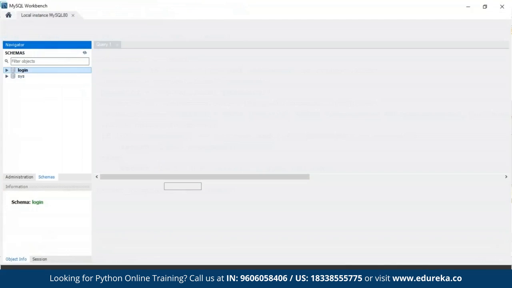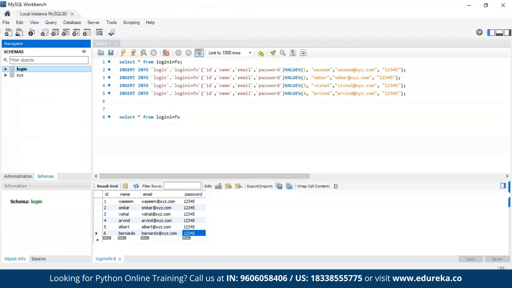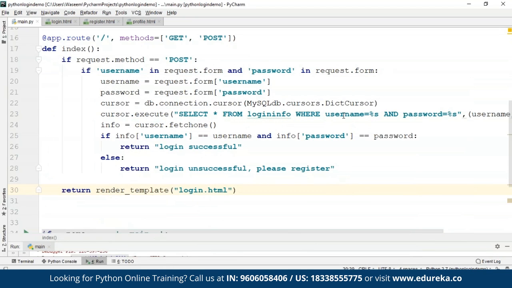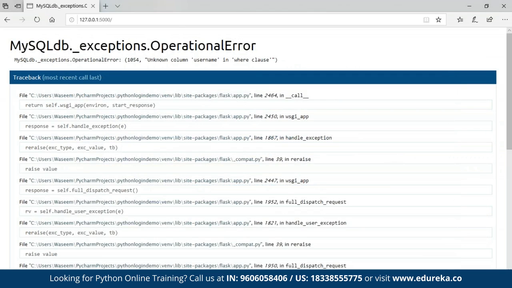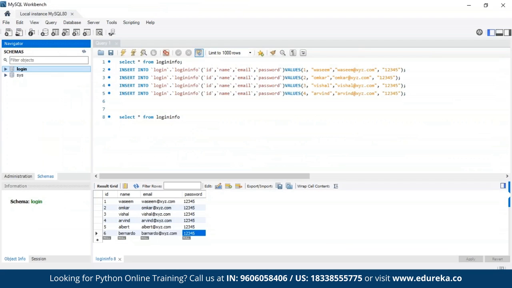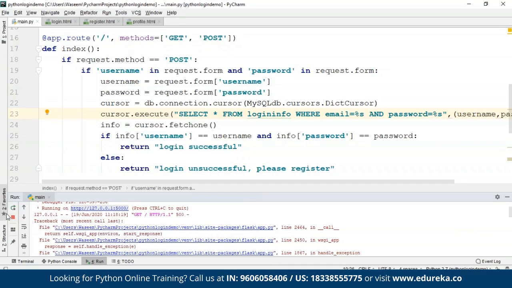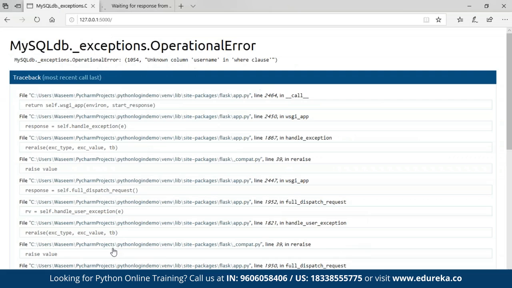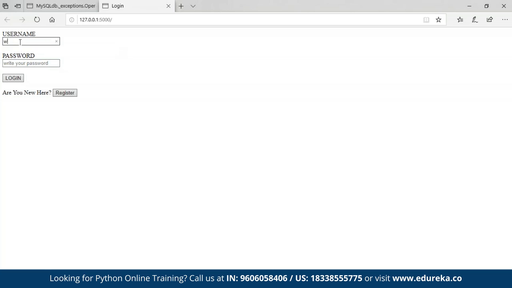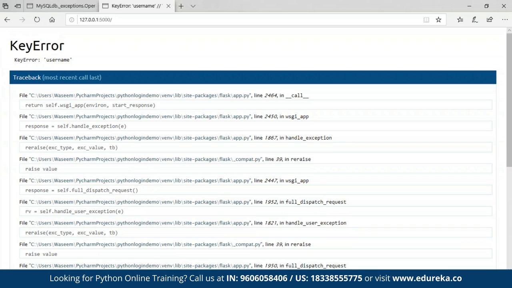Right guys, so let's check the database. There is no username in the database, so we'll remove this. And we're not exactly checking the name, so we'll write it as email, and let's run it again. Alright, so when I click on it, we'll write wasim@xyz.com 12345, and when I click on login, there is a key error again, saying username.